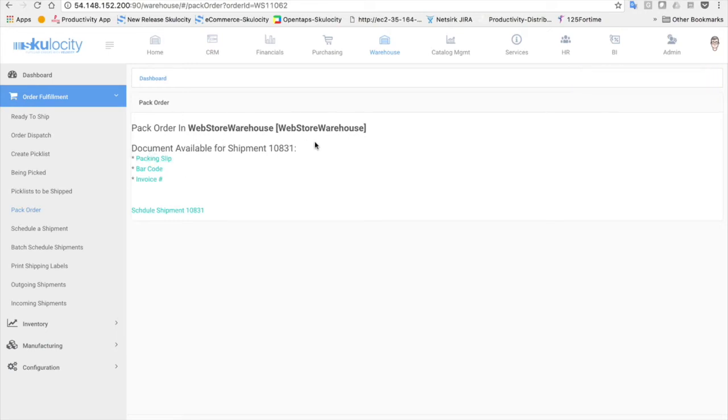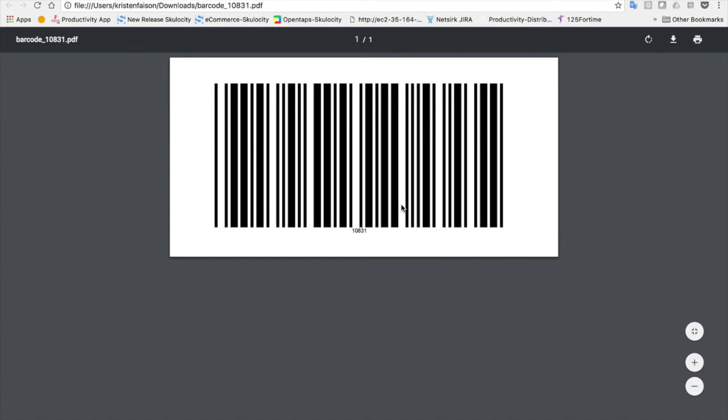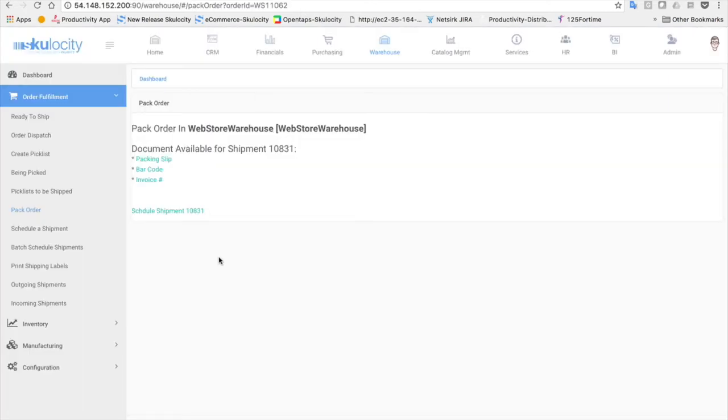The shipment is 10831. I have a packing slip that shows me everything that was packed for this order. I have the barcode of that shipping number. So now I can slap this on the order. So when someone's ready to actually go ship it, or schedule the next shipment, all they need to do is scan this particular barcode to get all the data that's associated with the pack. And then the system has been invoiced.